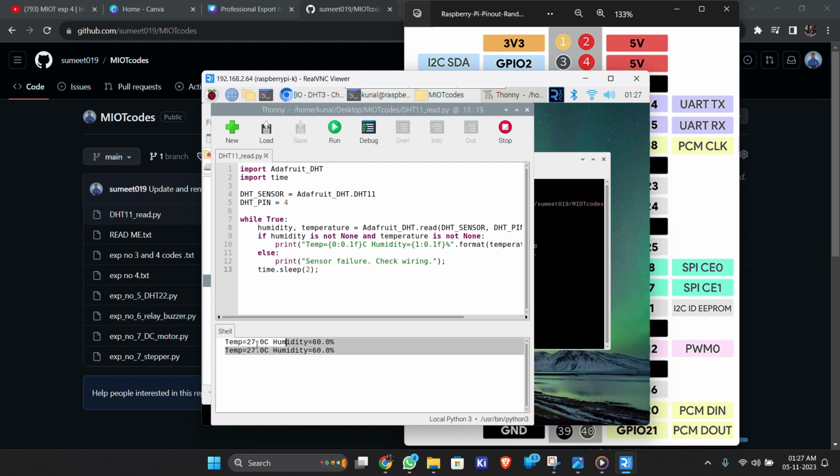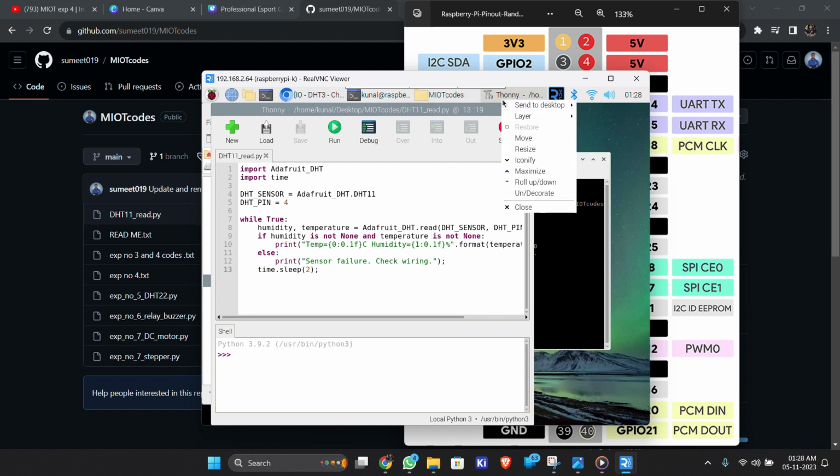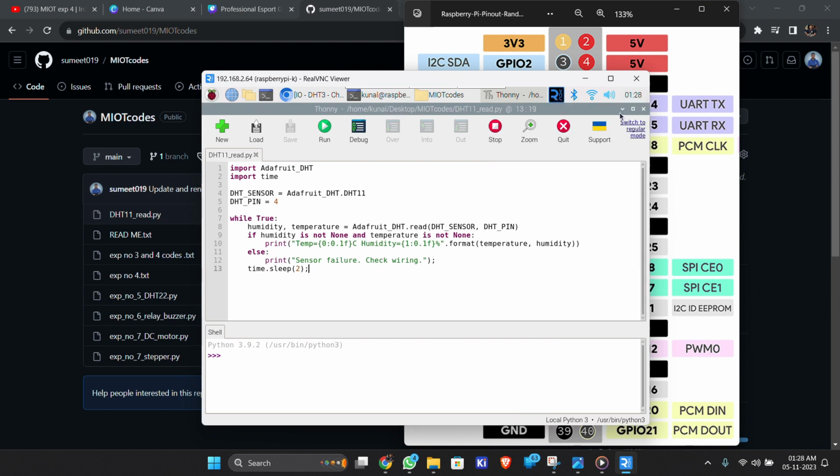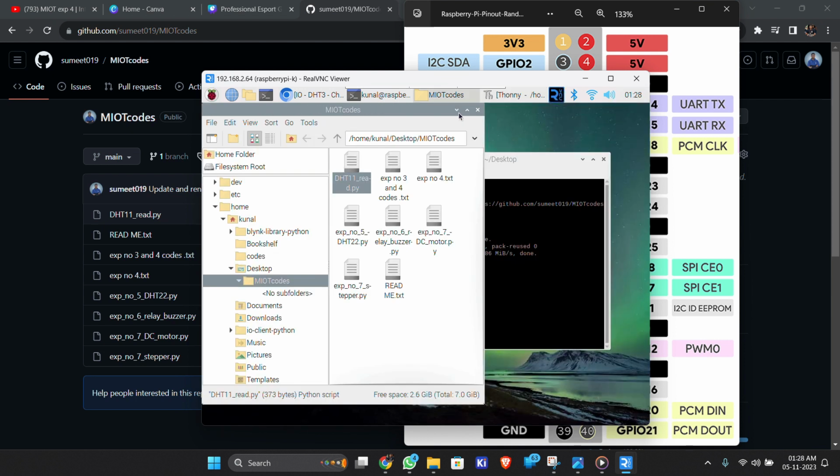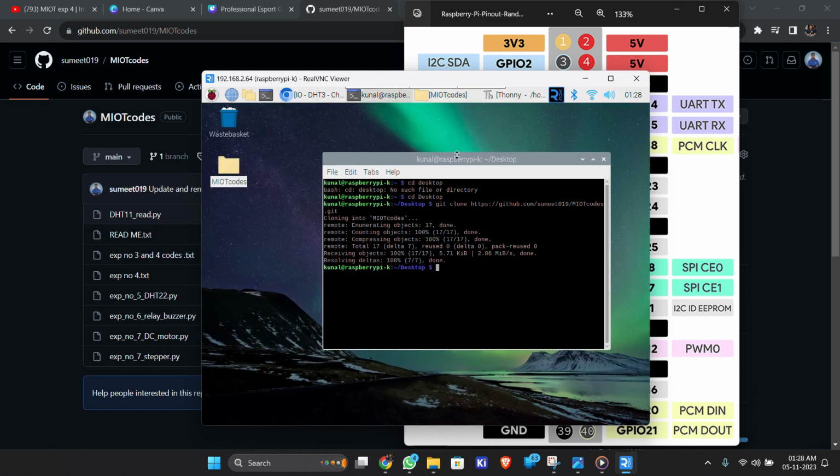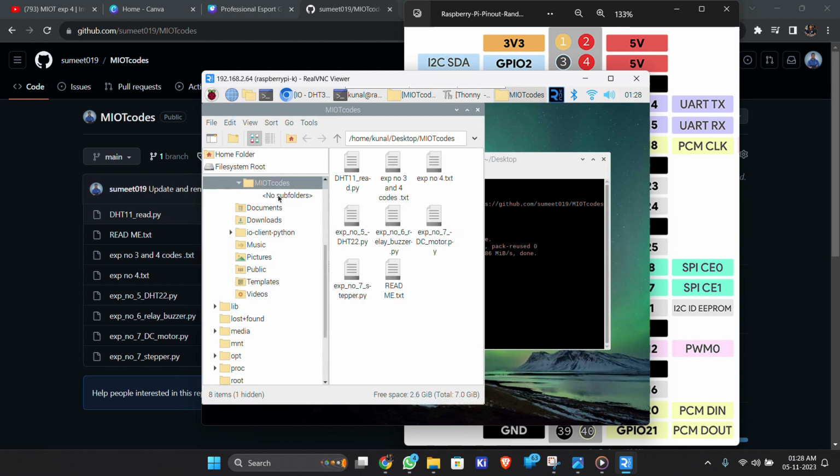Also, I'm using DHT11, not DHT22, so you have to change the DHT11 to DHT22 in the line sensor equals Adafruit_DHT.DHT11. We have to convert it to 22. Okay, so after this.